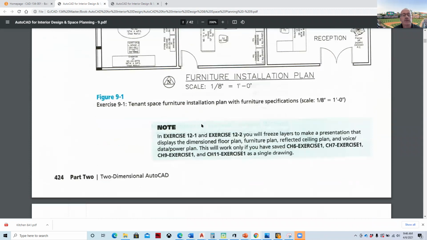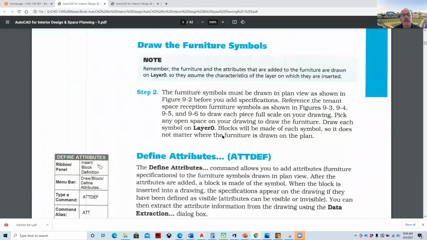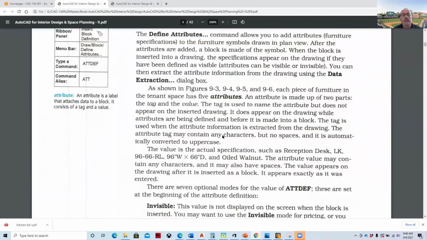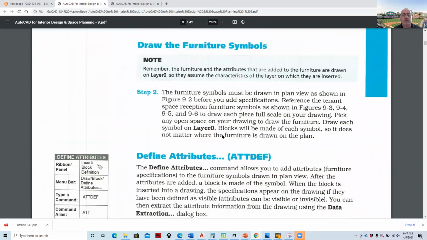So this is our furniture installation plan. And they have us go through and create these attributes. And so as we go through and we work with blocks, what they want us to do is draw the furniture as a block. And when you work with blocks, you draw them on layer 0.